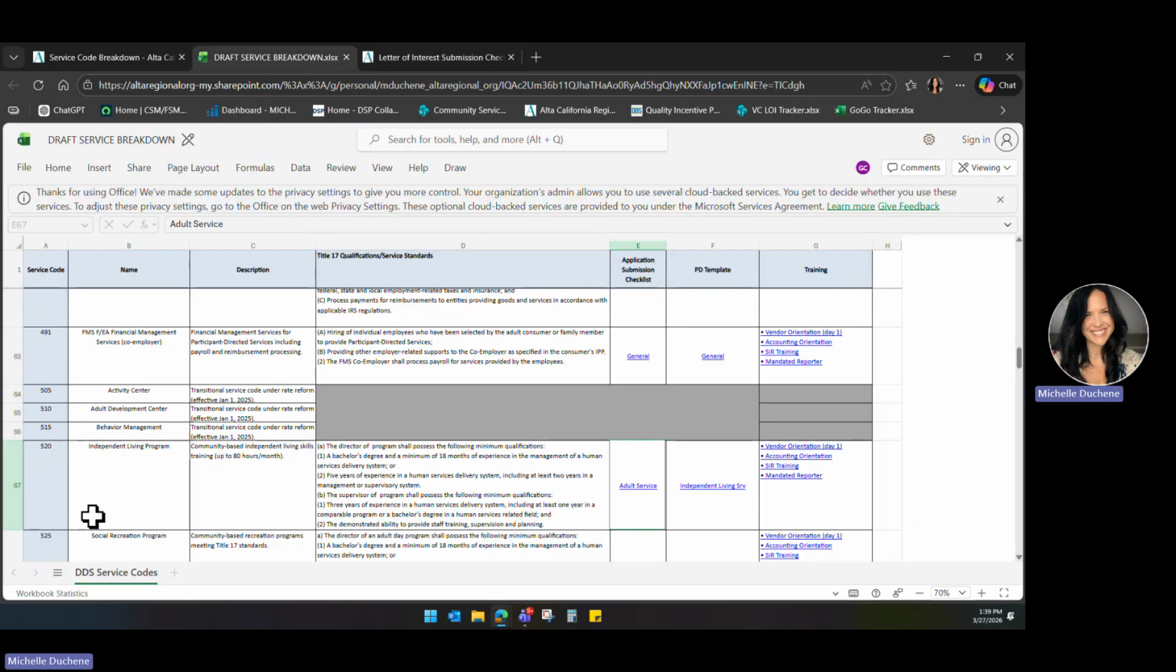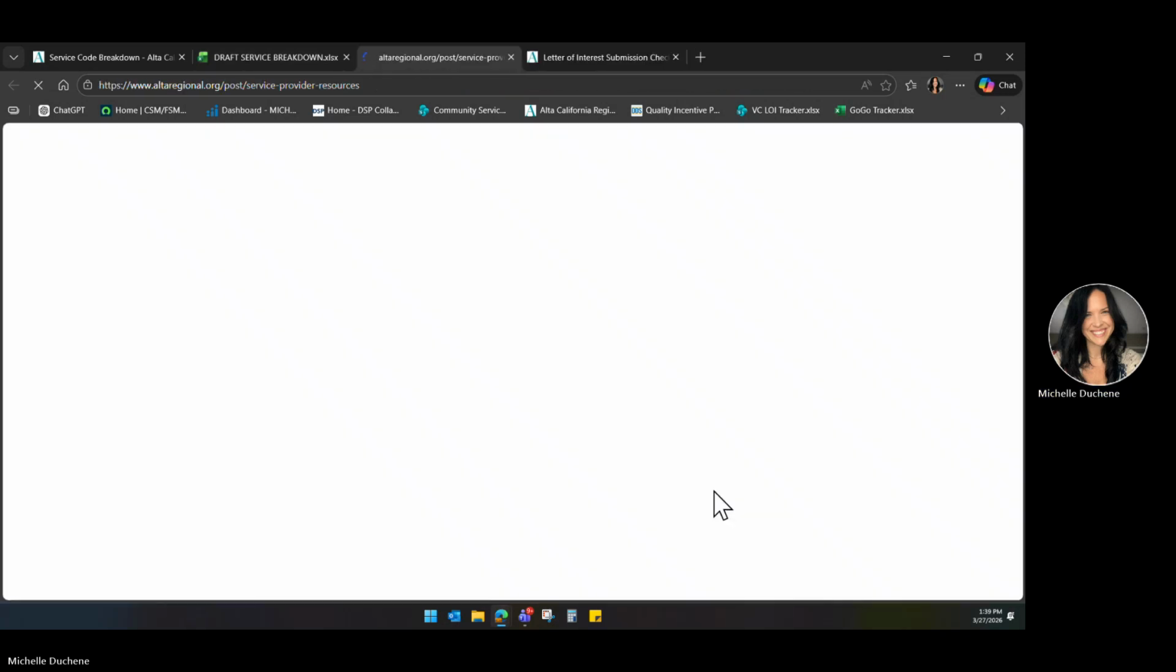I go back to the checklist, and you'll see that's where I was. I have a program design. So every service is required to have their first draft of their program design submitted upon completion of the application. So this column right here, this PD, program design template, is where you're going to find all the templates. So based on this, we know that we are looking for the independent living service template. So I'm going to select this column.